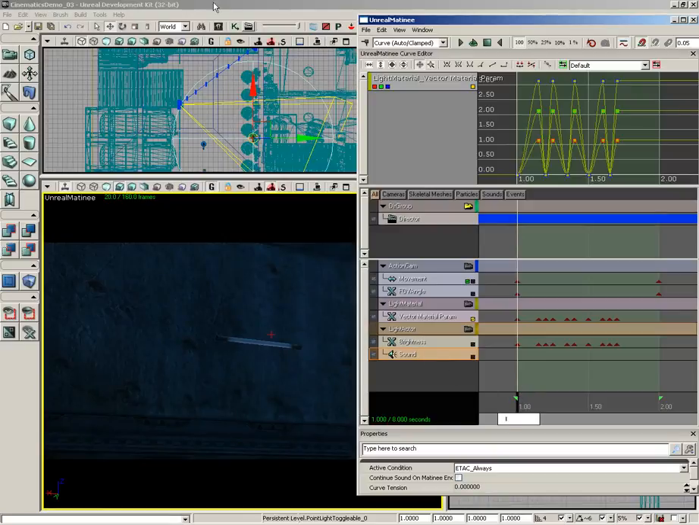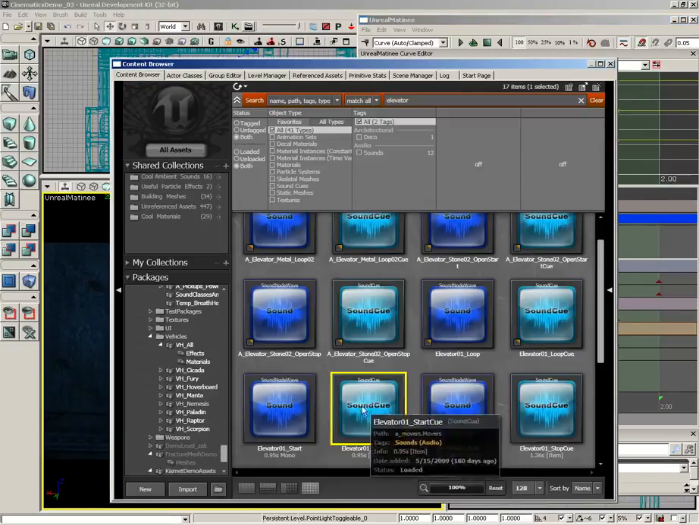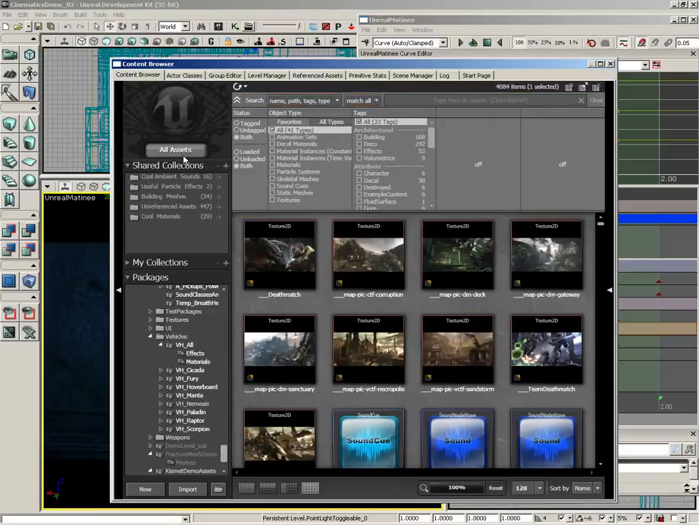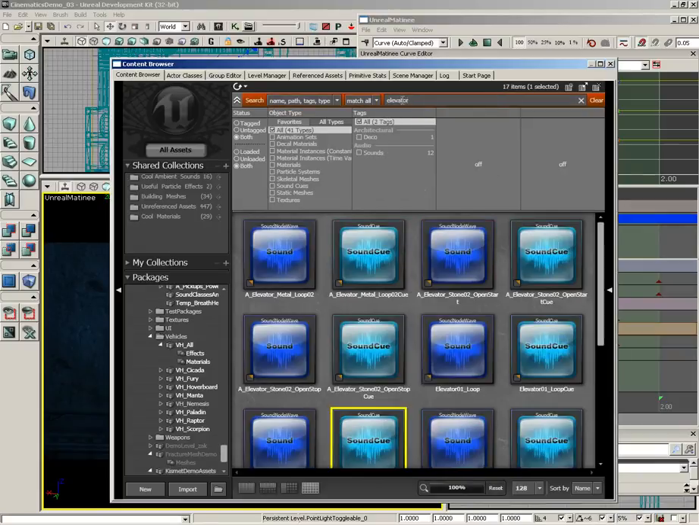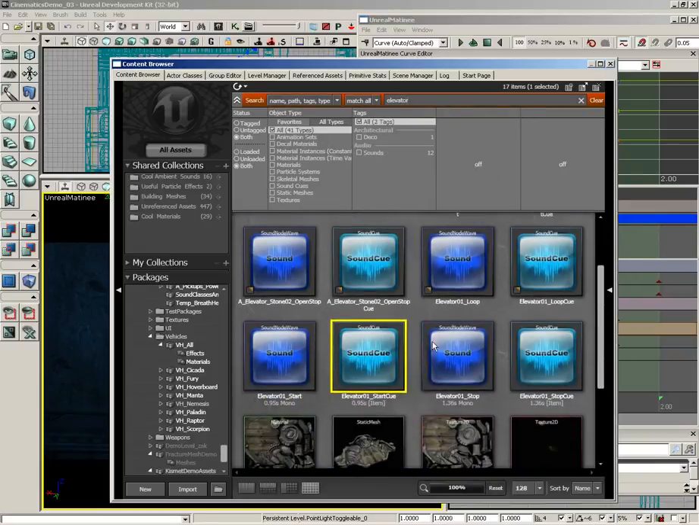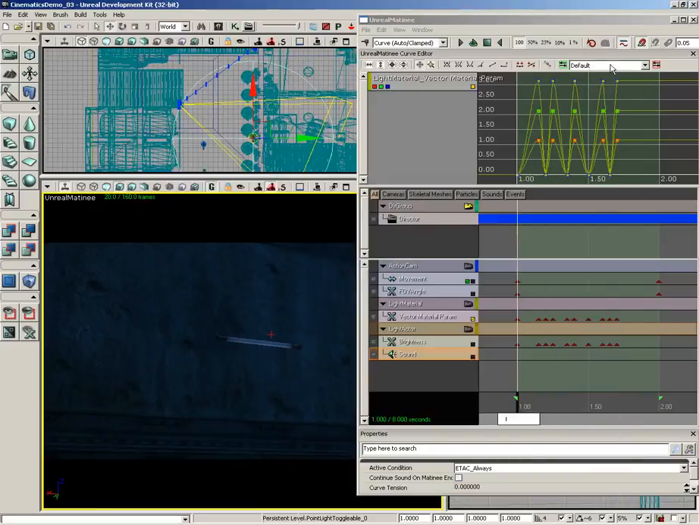So let's move our time slider. I'm going to jump over to the content browser. Now, I already have the sound selected, but that's like cheating. So let's just clear everything out, click all assets, and what I want you to search for up here is elevator. And if we scroll down, you'll see elevator 01 start cue. Go ahead and select that. Close out the content browser. Select your soundtrack here inside of Unreal Matinee and press Enter, and there you go. It automatically drops in that sound cue, and it shows you the duration of the playback as well.